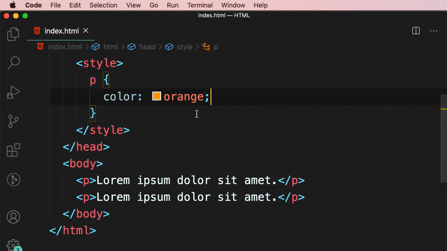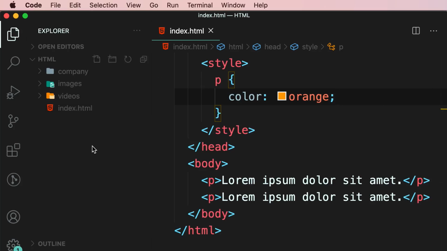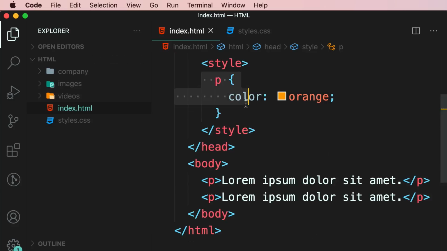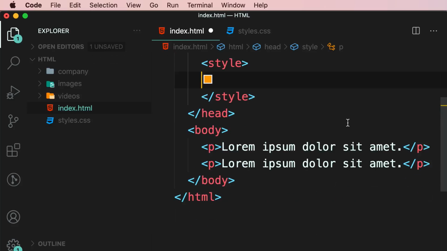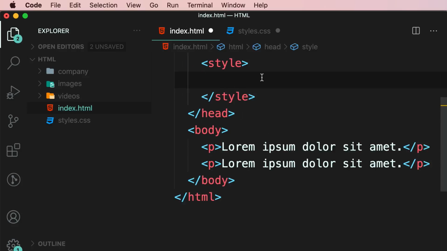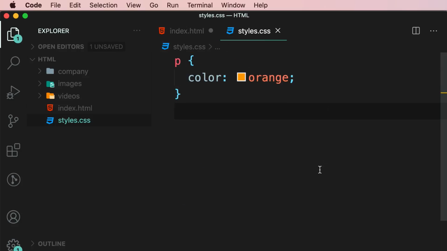So we can take all these styles and put them in a separate file. So in this project, I'm going to create a new file called styles.css. We could call it anything. The name doesn't matter, but styles is a pretty common name. What matters is that the extension should be CSS. Okay? Now, let's go to index.html and copy our CSS rule. Well, I'm going to cut it and then paste it over here. So I only moved the CSS rule, not the style element, okay? Now, let's save the changes.